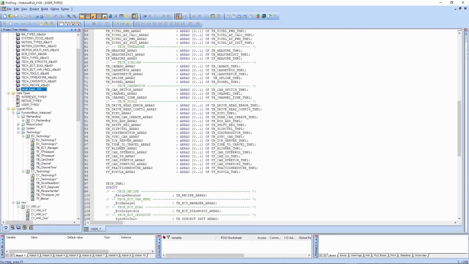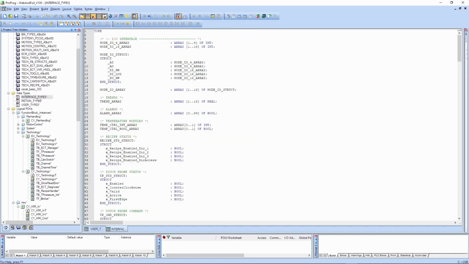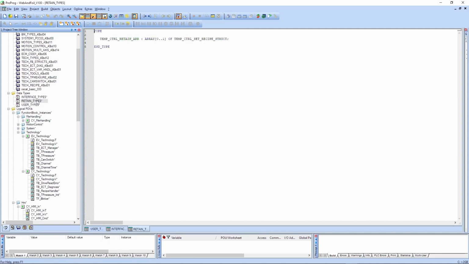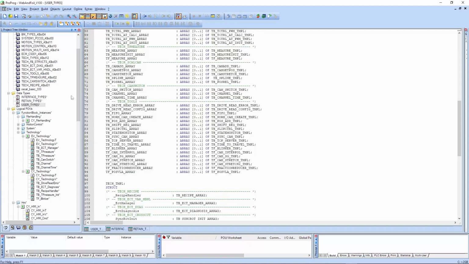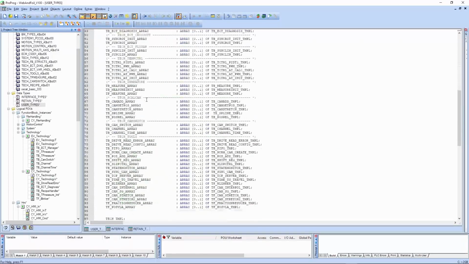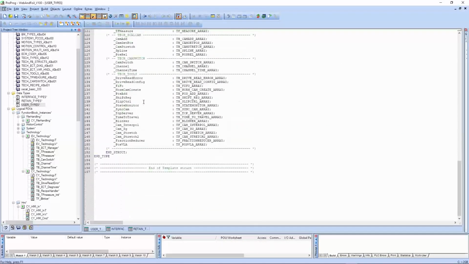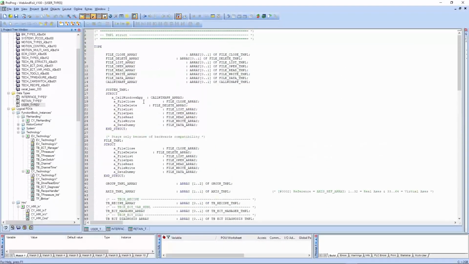Then we have the data types, where we have the interface types. That is for the communication to the HMI. We have retain types, which is for handling the retain data in the template, and the user types, which is for handling the control blocks or the function blocks in the template. I will show you later more about that.